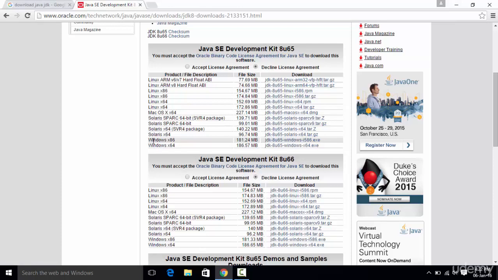Now as you could see, there are two options for Windows. The first is Windows x86 and this is Windows x64. So the x64 actually stands for the 64-bit version and the x86 stands for the 32-bit version of Windows. Now you want to make sure that you download this depending upon the version of Windows which you are using.